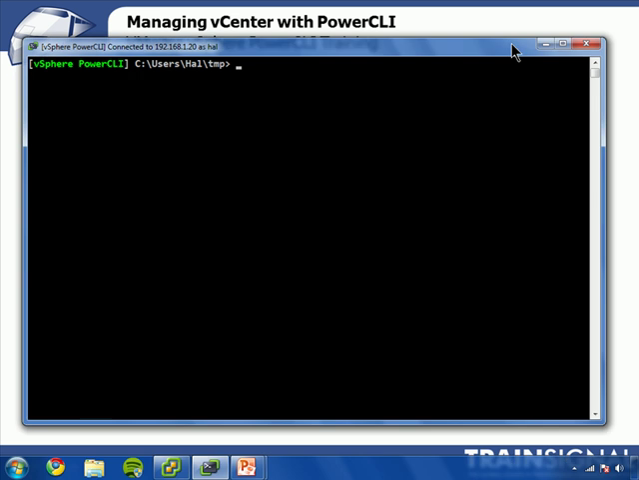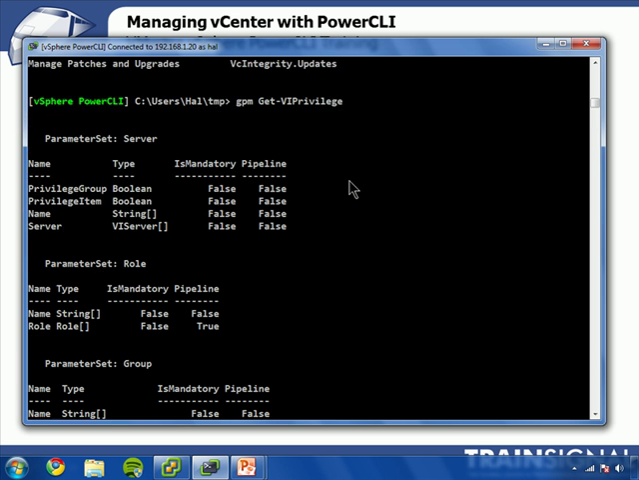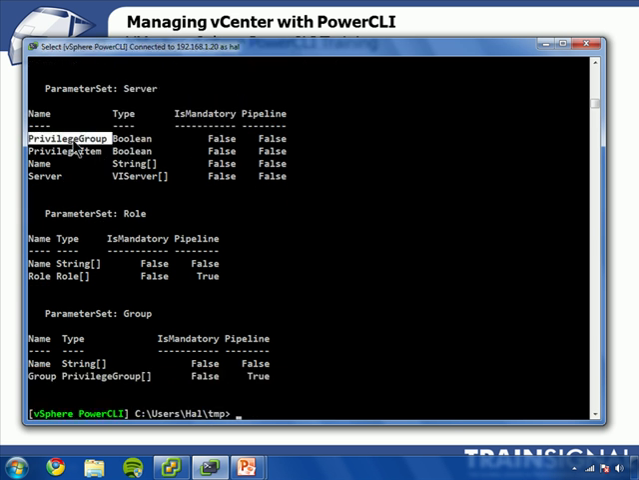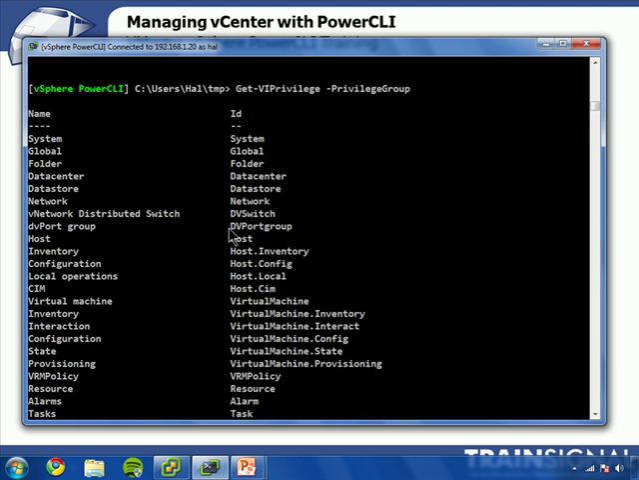In order to grant permissions, we first have to start with a privilege. So let's type Get-VIPrivilege, hit enter. A lot of stuff scrolls past on the screen. So let's have a look at some of the options on this. There's actually quite a few parameters here. And I have a couple of booleans here at the top, privilege group and privilege item. Let me show you the results of one of those. Privilege group. So if I do that and hit enter, now I have the top level items, the top level groups of types of privileges available on the system.